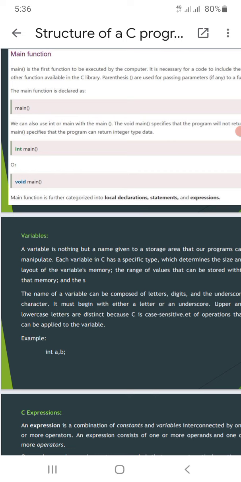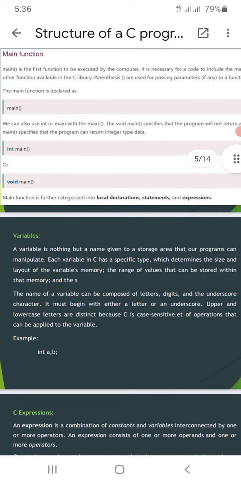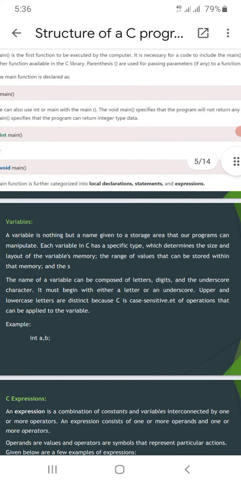A variable is nothing but a name given to a storage area that our program can manipulate, and each variable in C has a specific type which determines the size and layout of the variable's memory and the range of values that can be stored within the memory. A variable is like a storage container. If you want to store something in your home, you need some boxes and containers, right? Storage things, right? So it is like that in a C program: if you want to store or use some data in a function, at that time you use a variable like a container.